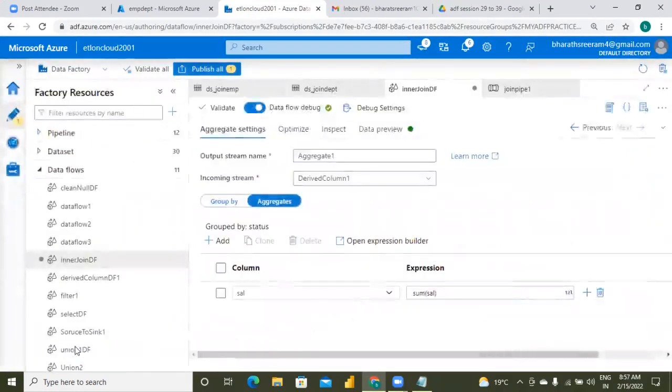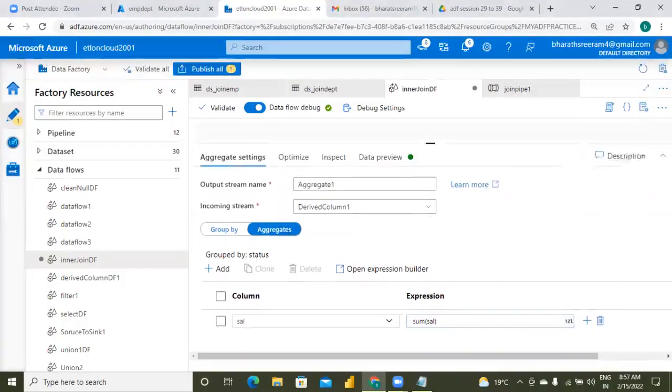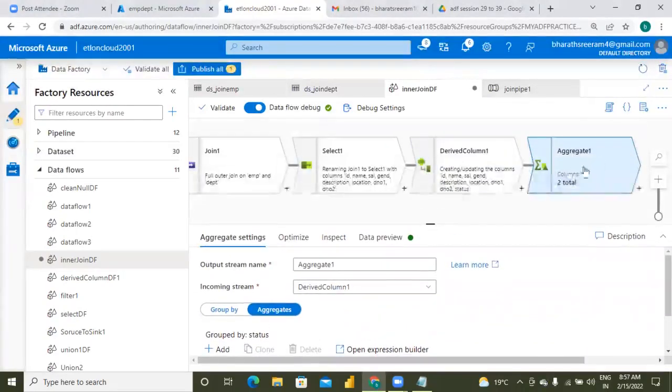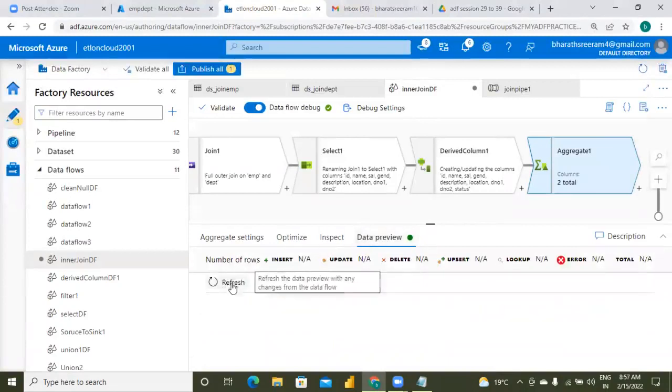Now save it. Check the chart. Come back to your flow. I'm just running the debug. Just click on refresh and check the output.